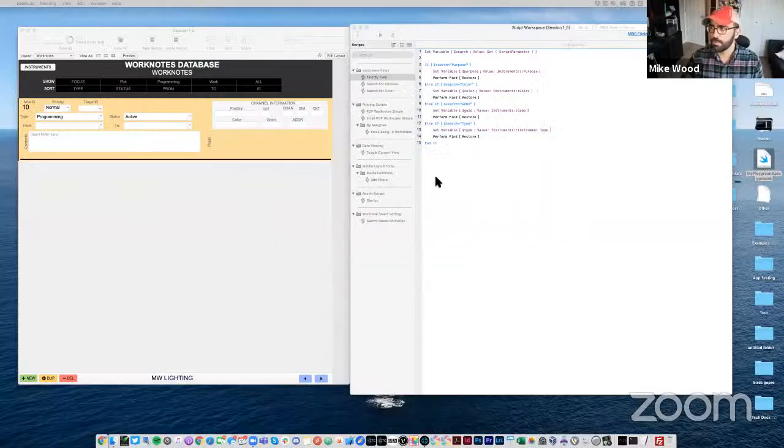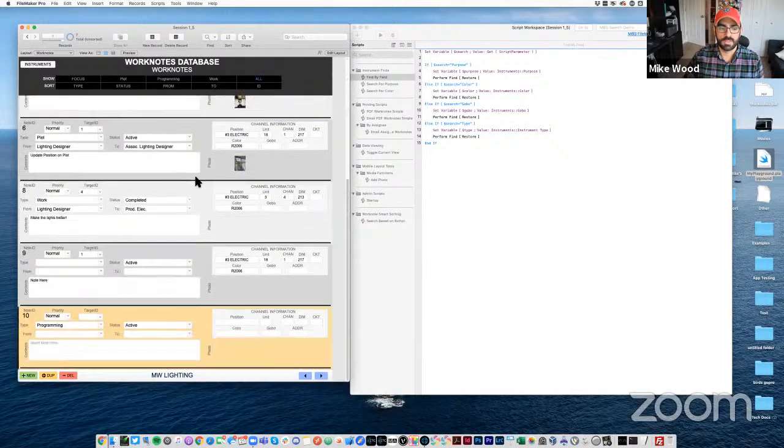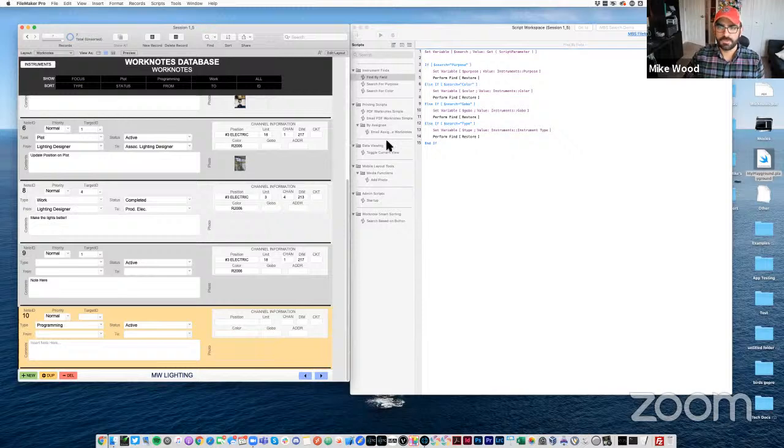If you don't already have it open, you're going to want to open up the solution that we started building last week or 2 weeks ago, I guess. If you remember correctly, we have our work notes database here. We have our instruments database, everything still working as we left it, which is great. So tonight, the first thing we're going to be looking at is conditional formatting.